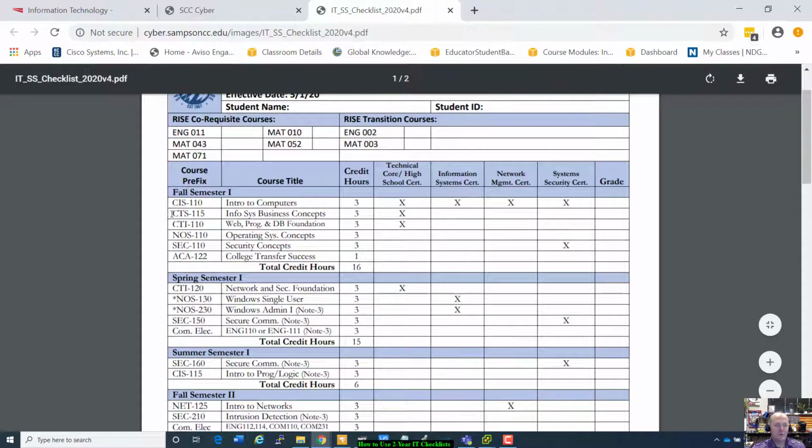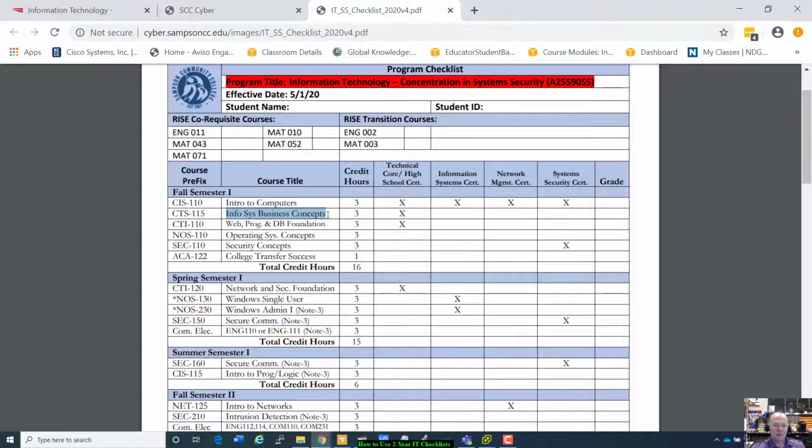Next course you would take would be CTS 115, which is Information Business Concepts. That's a good introduction to how IT supports businesses, but that also helps you out because we go into just basic labs about how to set up virtual machines, basic security, things like that. So it's a pretty good course.